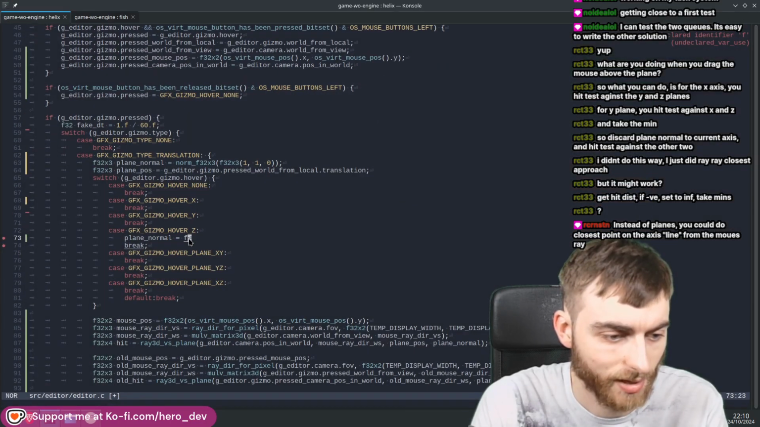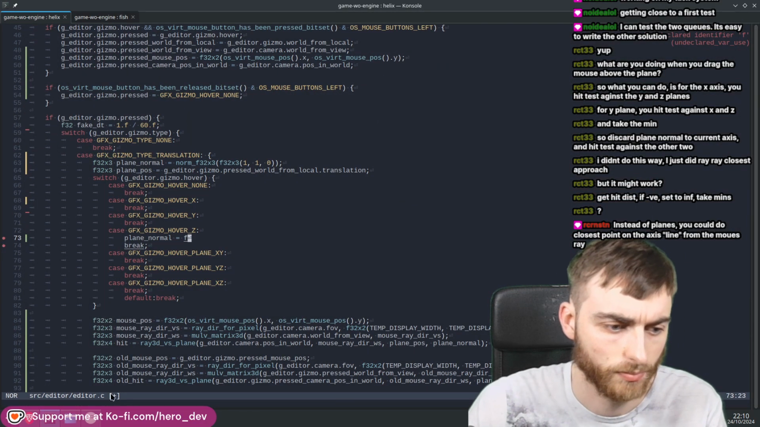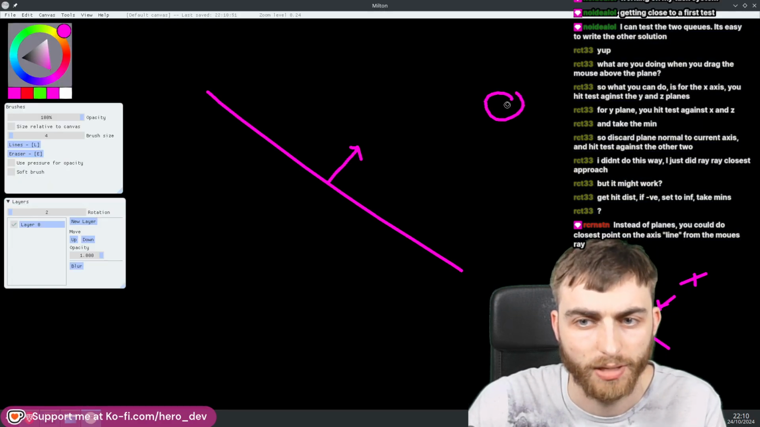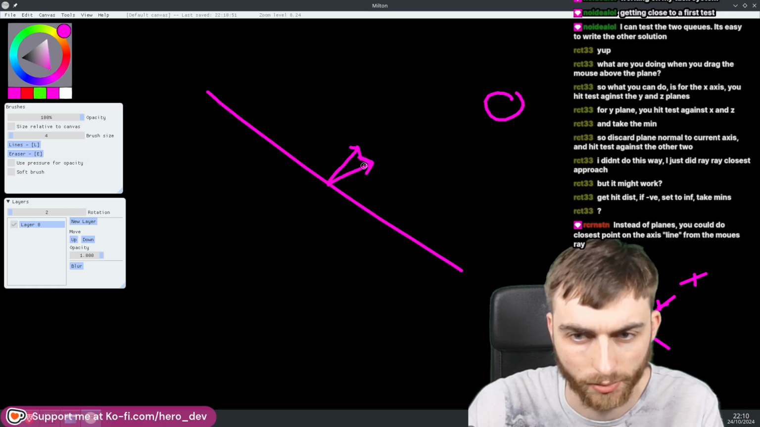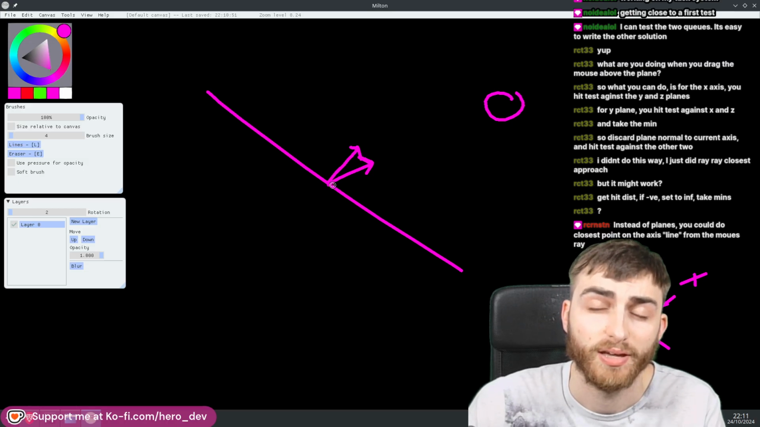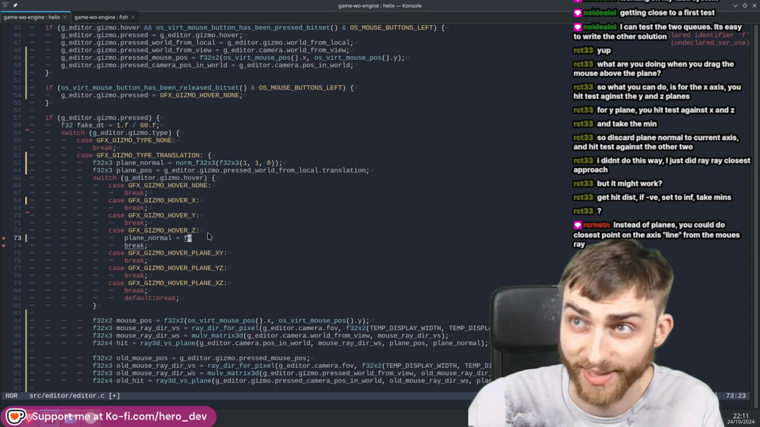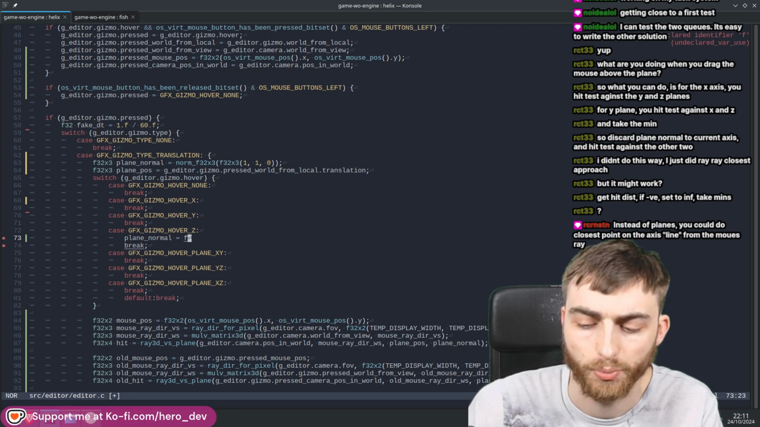So I was thinking if we take the plane that we use to test, we can move based on the camera's position. So if you take your plane and your camera is here, the normal needs to go towards the camera on the axes. So if I click on the hover Z, we need to use the Z axis and then the XY.